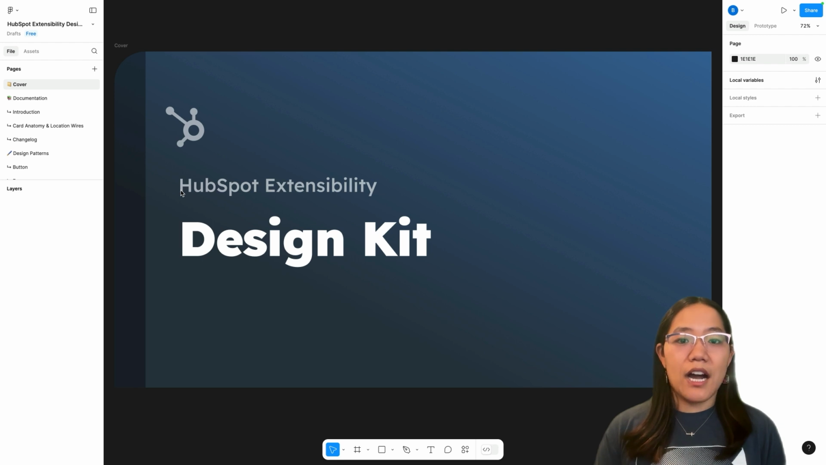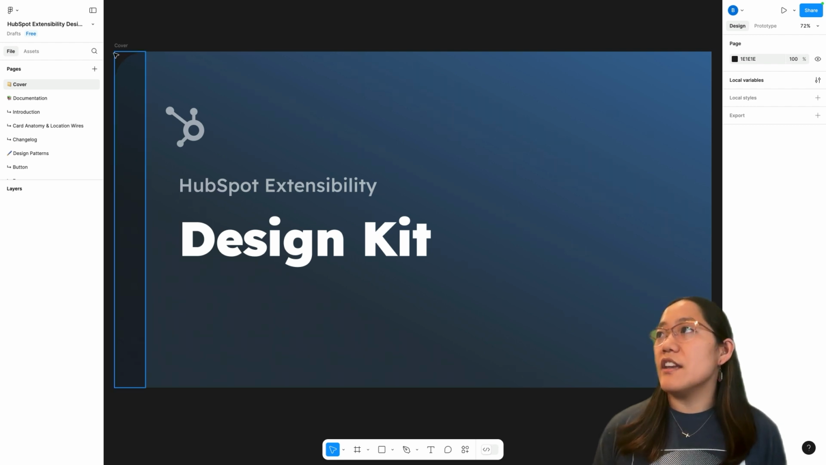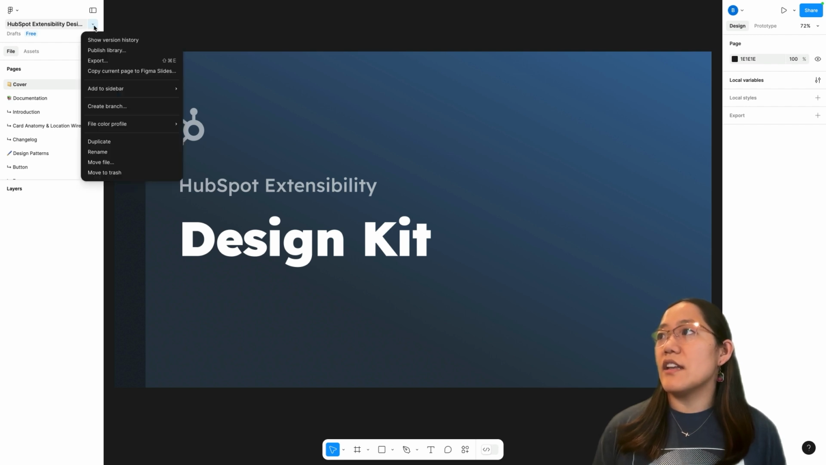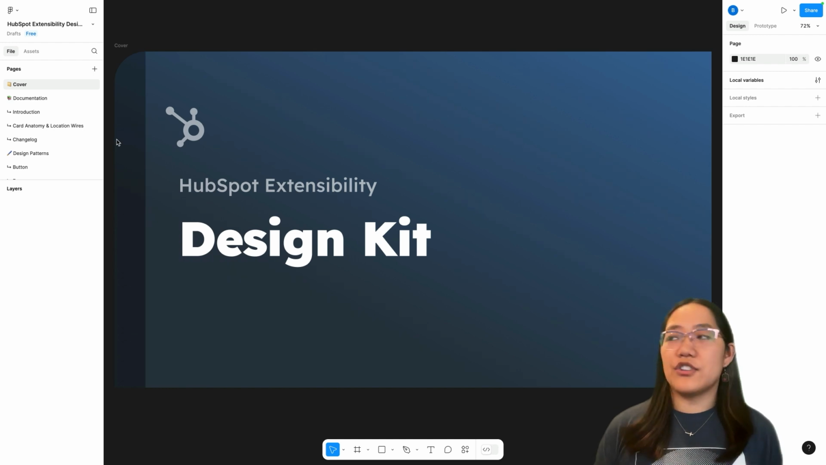And to make your own copy, you're going to click on the name up here, HubSpot Extensibility Design. Click on the little caret, then click on Duplicate. And now you have your own version of it.